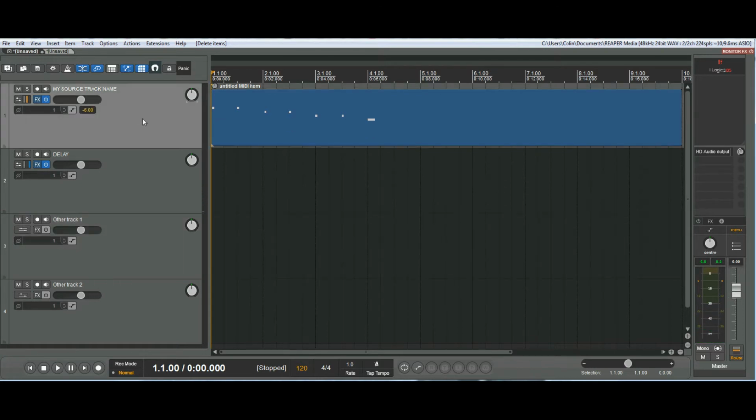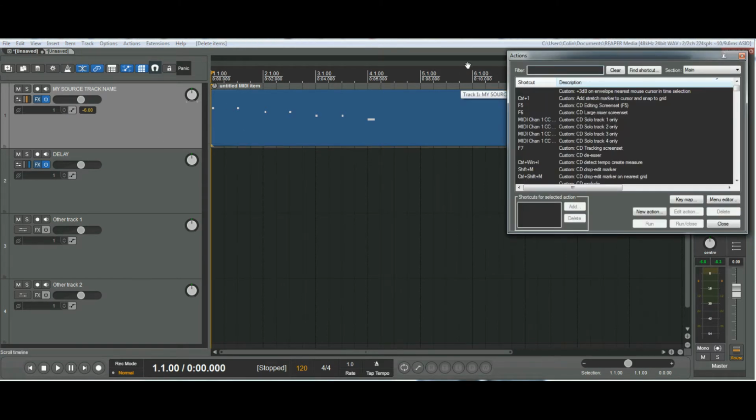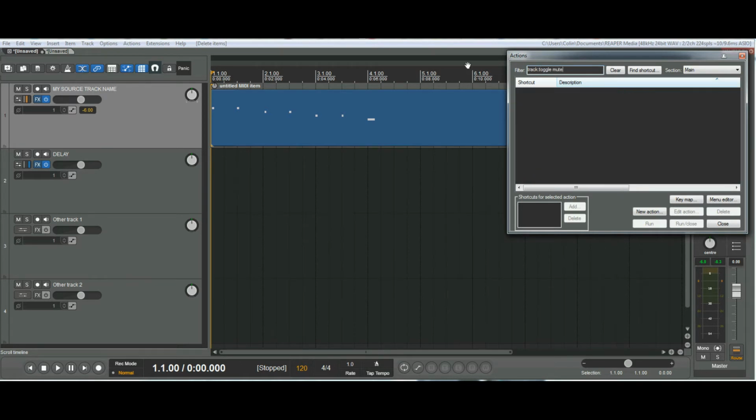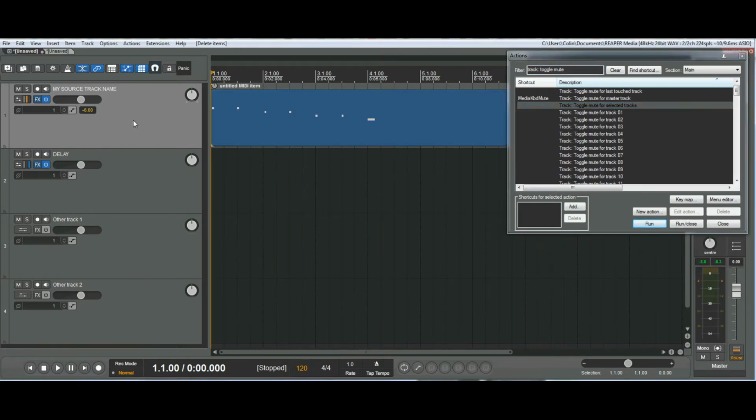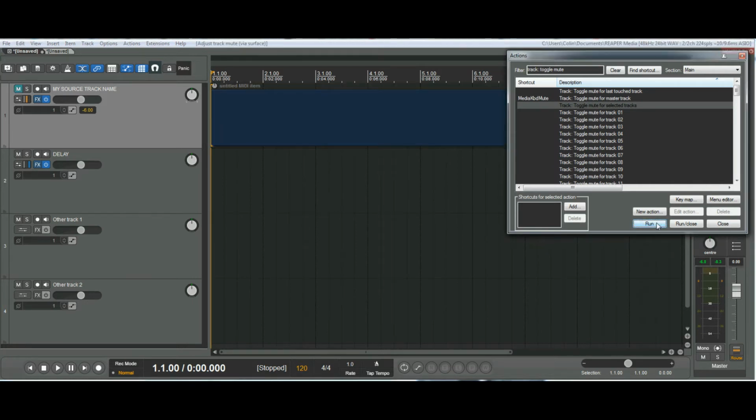There are two considerations here. If the track is already selected and you want to mute it using the MIDI controller, there's a very simple action which is called Track: toggle mute for selected tracks. With this track selected, running this action, you can see the mute being toggled there.